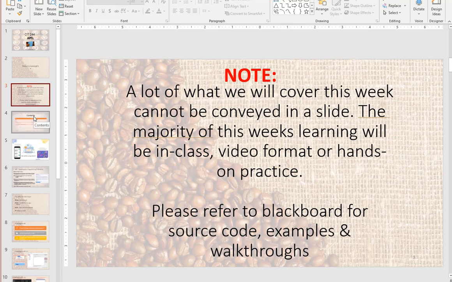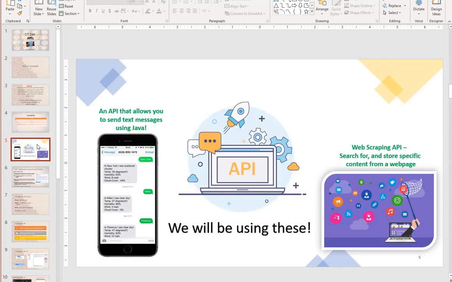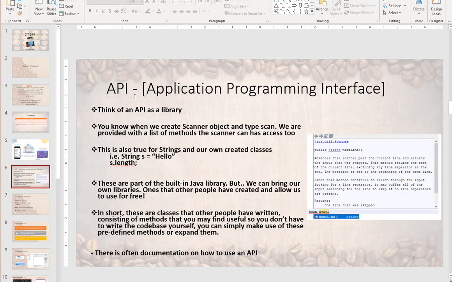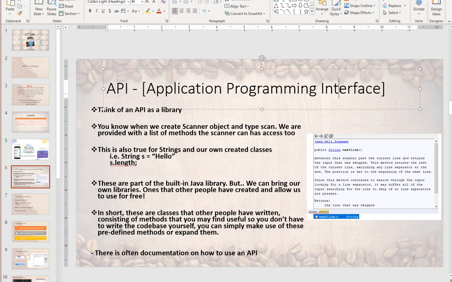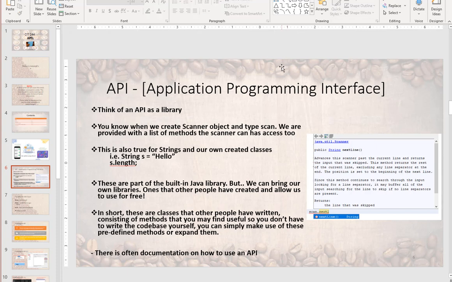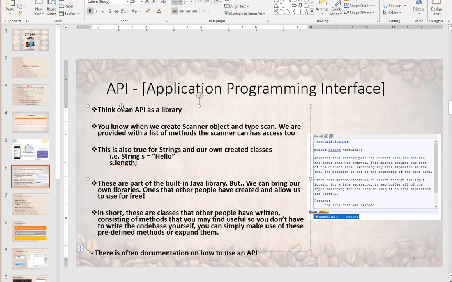So with that, let me get started as to what APIs are. We're going to learn about these types of APIs, but what are they? An API is Application Programming Interface. Depending on the semester you had me for 130, if you had me for 130, we may have gone over APIs briefly for a specific topic, but not this broadly. So think of an API as a library. You know we can create a scanner object in Java, right? You've created scanners way too many times.